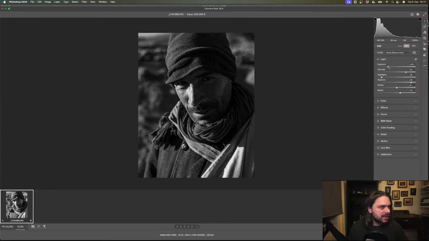So I will pull it down now. The bright side of his face is really nice, but the rest is quite dark. We'll still increase the contrast to something that I like. Pull up the blacks a little bit more, and I think that's a good base to start from.